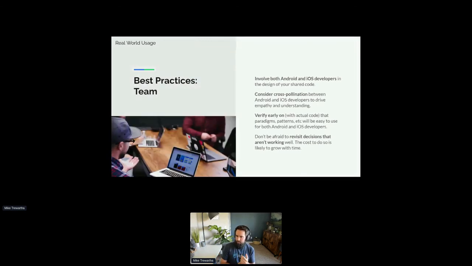Okay, lastly, we're getting low on time here. I'm going to talk about best practices for the team and for code. So for the team, make sure that you involve Android and iOS developers in the design of your shared code. This has very real implications for developer happiness and productivity, honestly. Bring both into those discussions, have them both contribute to design talk, and ensure that what you come out with is something that both sides of the house are happy with and enjoy working with.